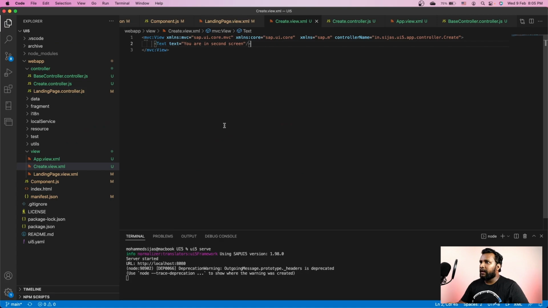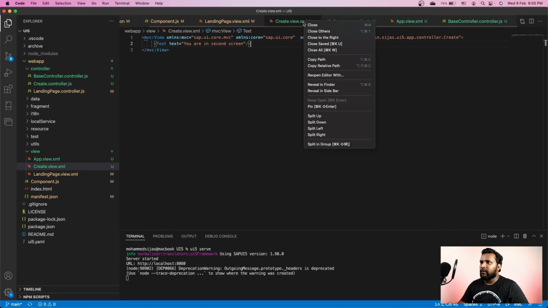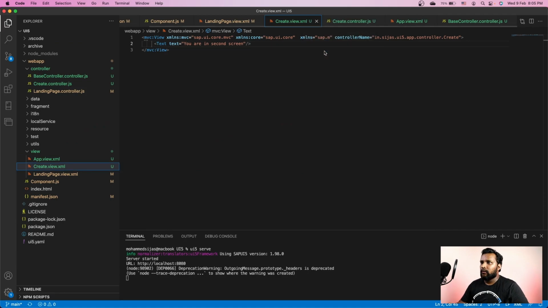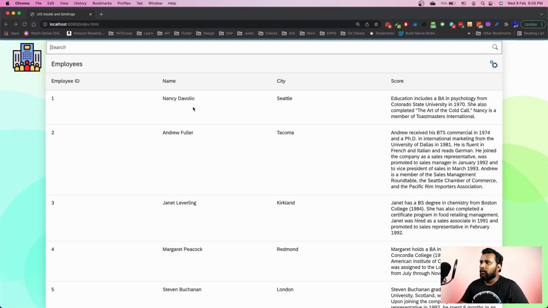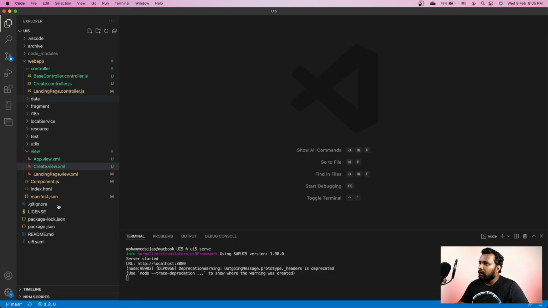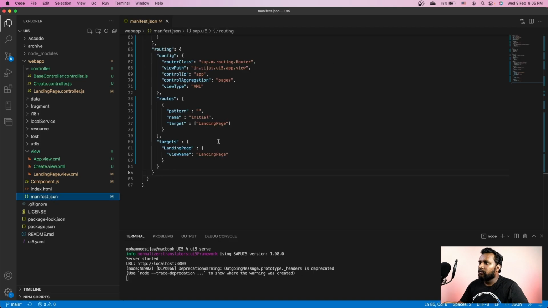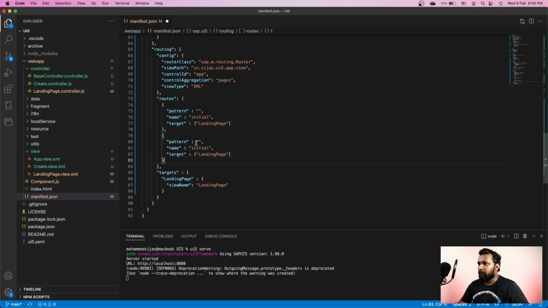Now how to navigate? I'll close everything over here. Close all. I'll go to our manifest JSON, and we add a new route. So what will be the new route called? We can't use the same pattern. So the pattern I'm going to use is create.